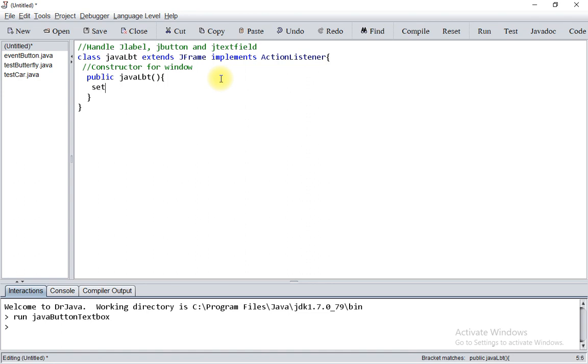So we start. Let's define the width of the window with 400. Then the height to be 200, or let's say 300.